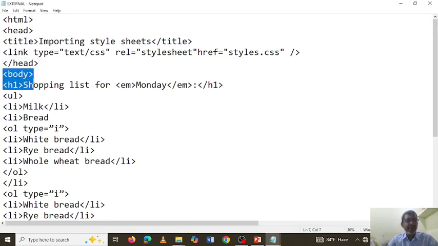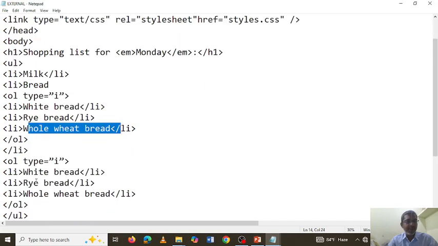Within the body I'm using the h1 content, shopping list for Monday. In the list, there is an unordered list, and ordered and unordered lists will be there. In later sessions we can see the HTML tags; we already discussed them in unit 1 itself. Within the list I'm using milk and bread. This is an unordered list, and this is an ordered list: white bread, rye bread, and then whole wheat bread, like that.